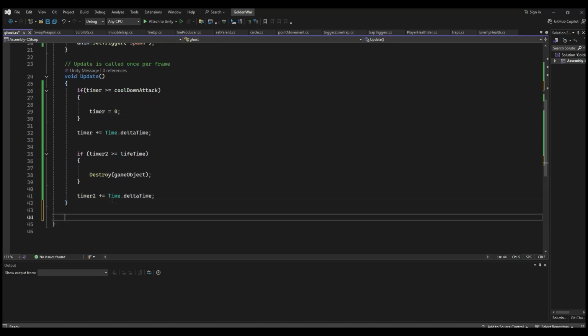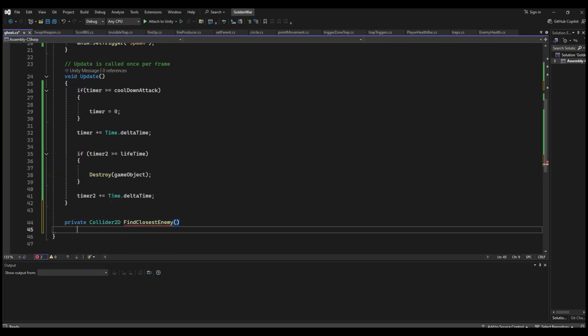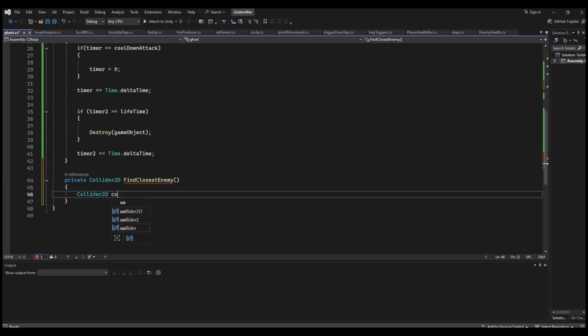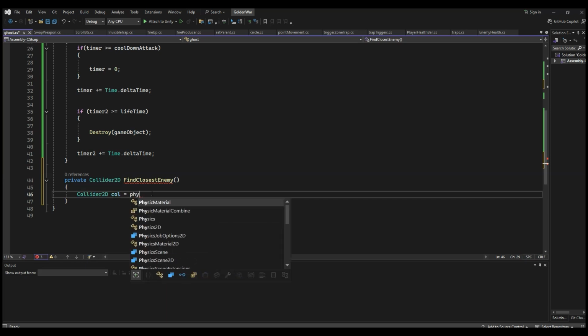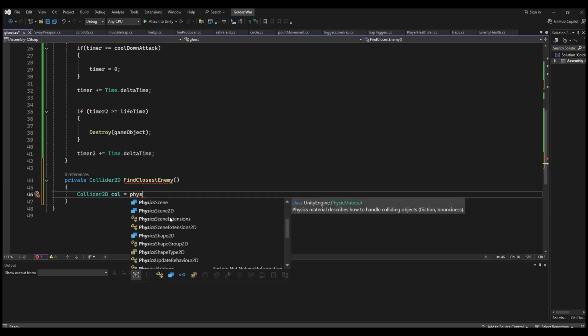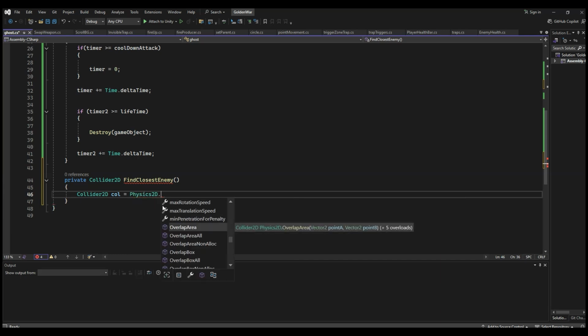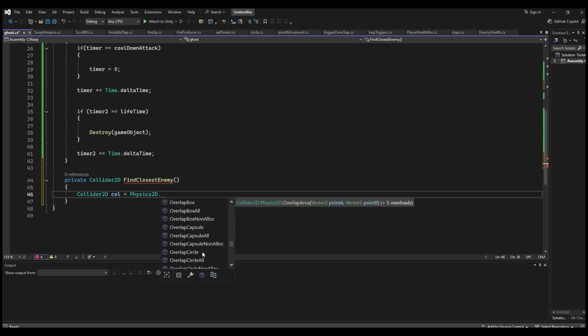So here I write a function, private collider 2D, find closest enemy, which has to return me a collider or the enemy. So collider 2D, call, I think Physics 2D dot OverlapCircleAll.